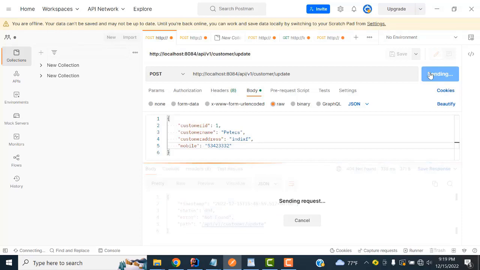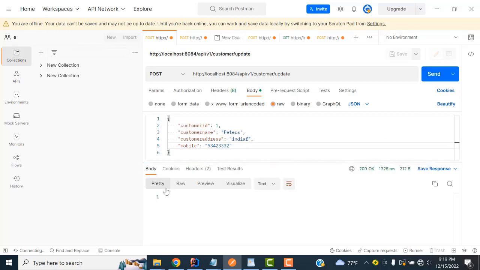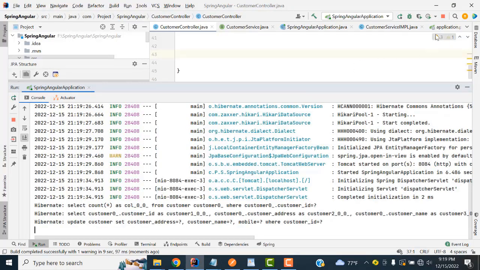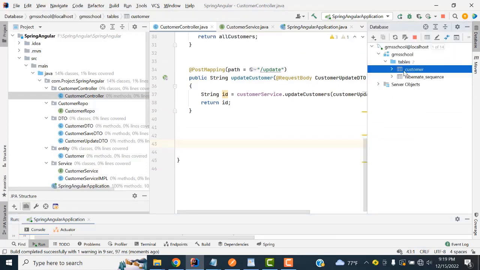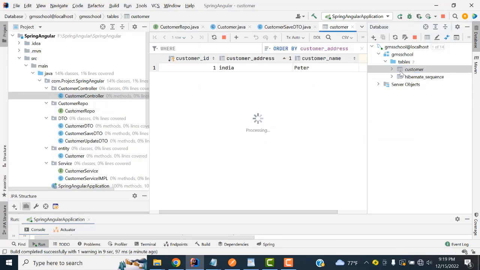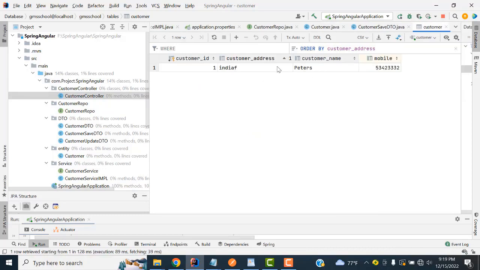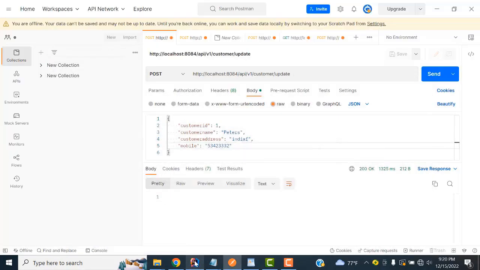Click send. It's 1. Let me go back to our database and check whether it's working fine or not. Our database is where? It's the customer database. Here it's working. Peter S India, it's working. Perfect. Now what I'm going to do is the CRUD operation.